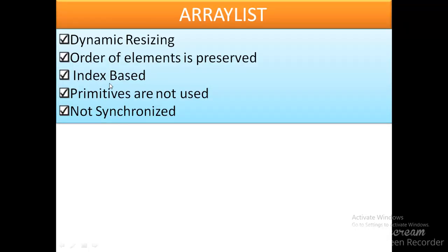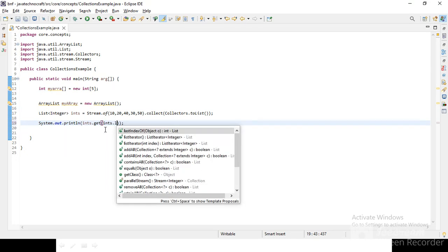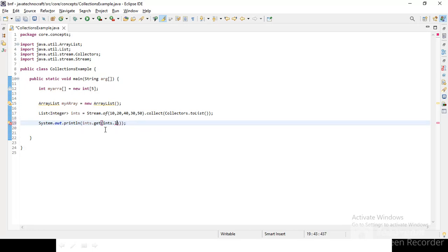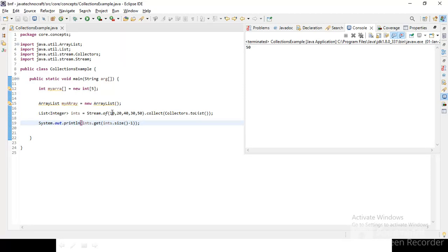And it is index based, which means we access elements by index. Index is something like 0, 1, 2, 3. The first element is 0 and the last element is n, so that it follows the sequence. If you want the last element, you can get it using size minus 1. So this is the last element that we have in the list. Let's run this. So it should return the last element. That's good.